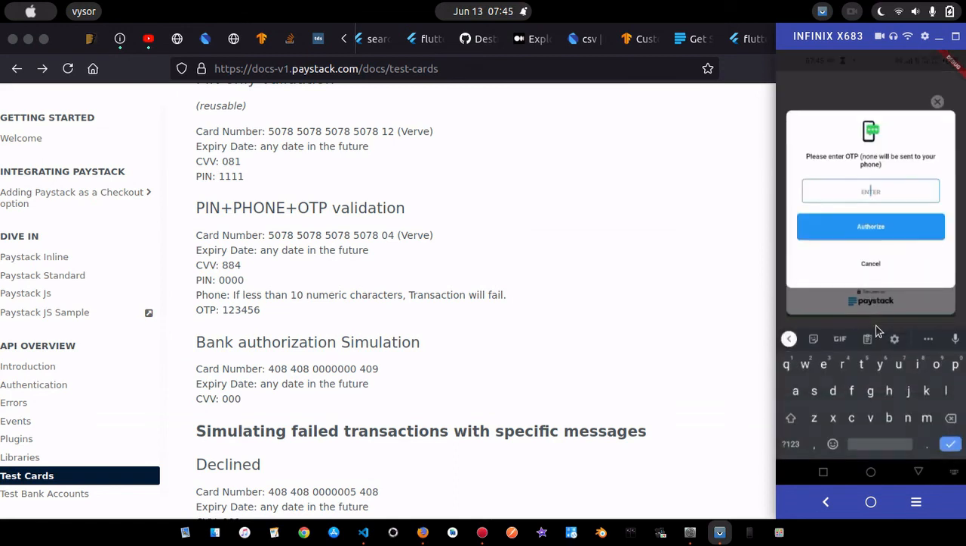Okay, and then please enter OTP. So assuming they send any OTP to your phone, you should receive it and then enter it here. But in this case they're telling us none will be sent to your phone because we are using a test card, and the public key we are using is a test version.